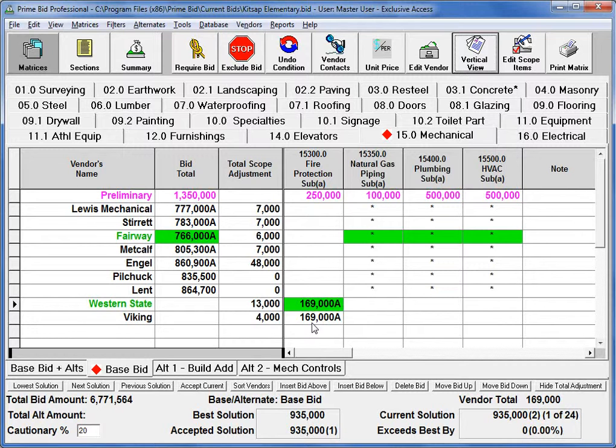Now, scope items can be changed. They can be reviewed in the section spreadsheet. There are specialized filters. And during the importing of information from estimating software, you can export sections of work, or phases as they may be called, with the takeoff items and import them into PrimeBid so that those phases of work show up as the sections and the takeoff items show up as the scope items inside of PrimeBid.